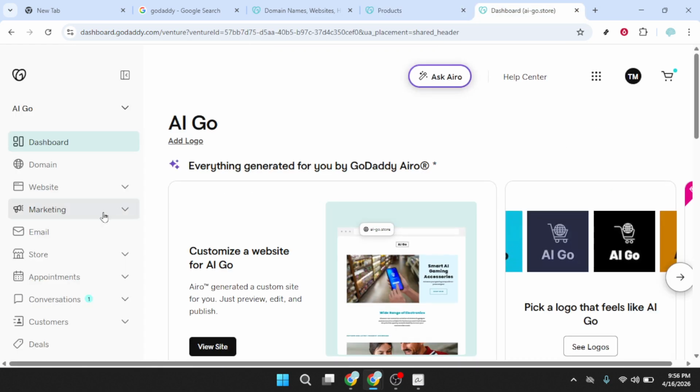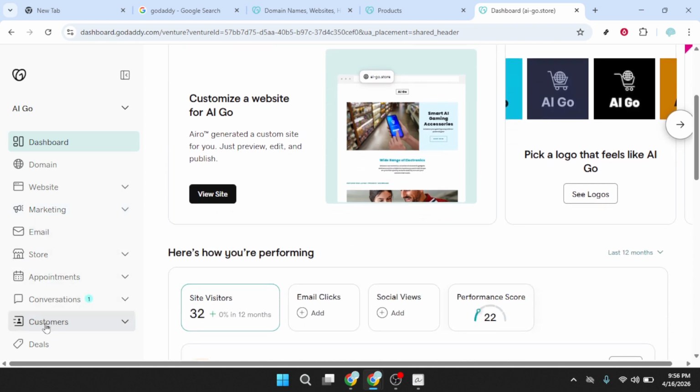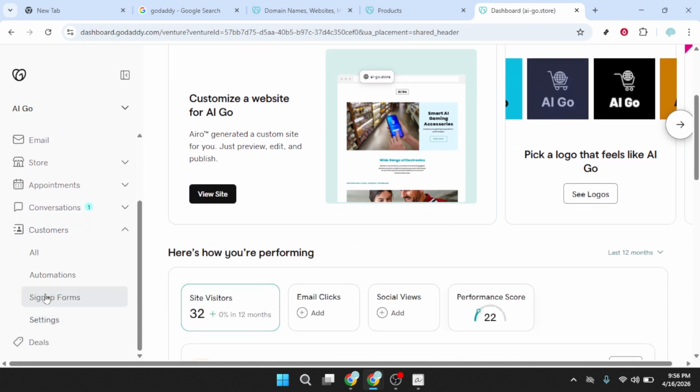On the left-hand sidebar, click Customers. This is your built-in contact manager. To make sure you're seeing everything, choose All. That puts you in the main contacts list and ensures any new entries will be easy to confirm later.